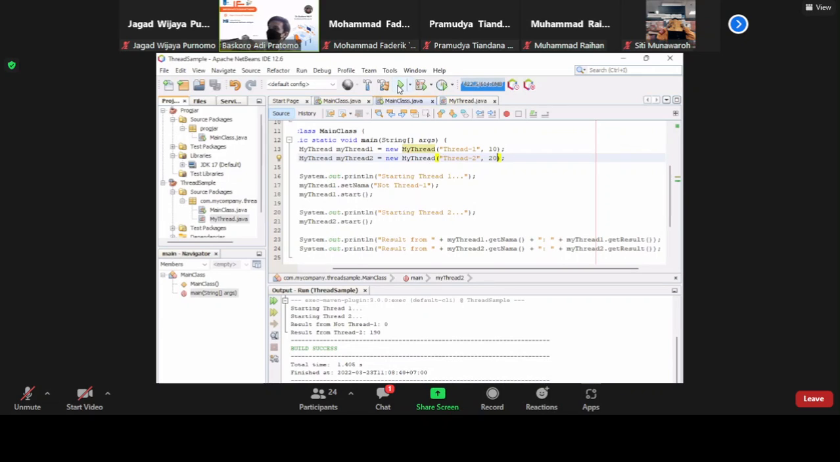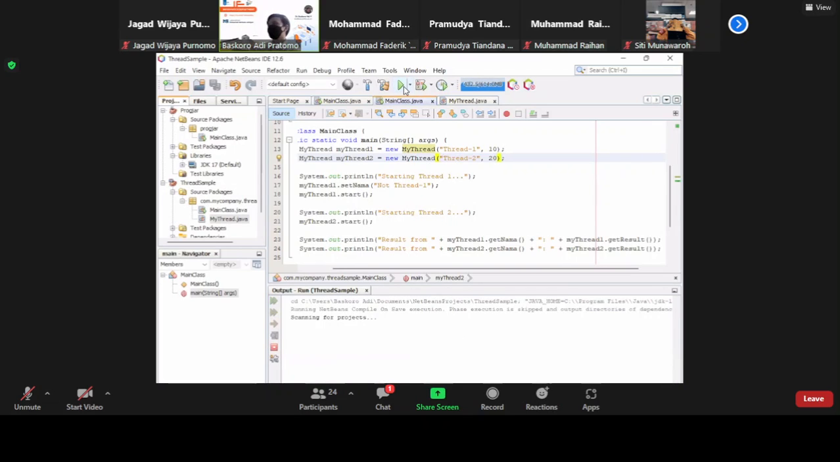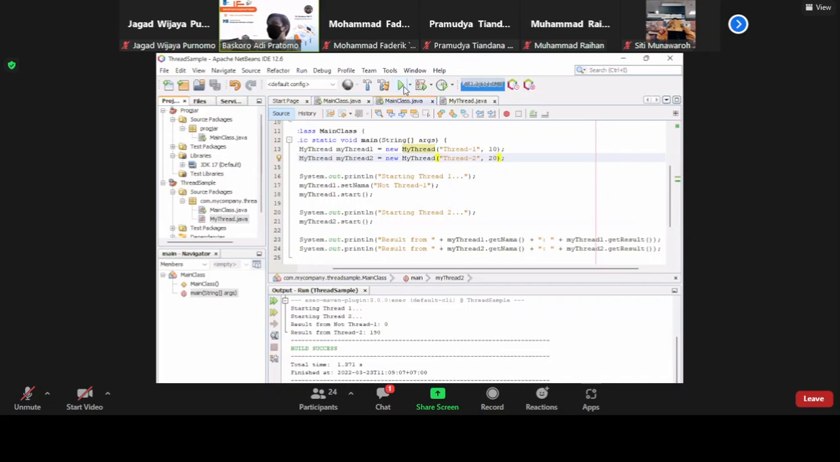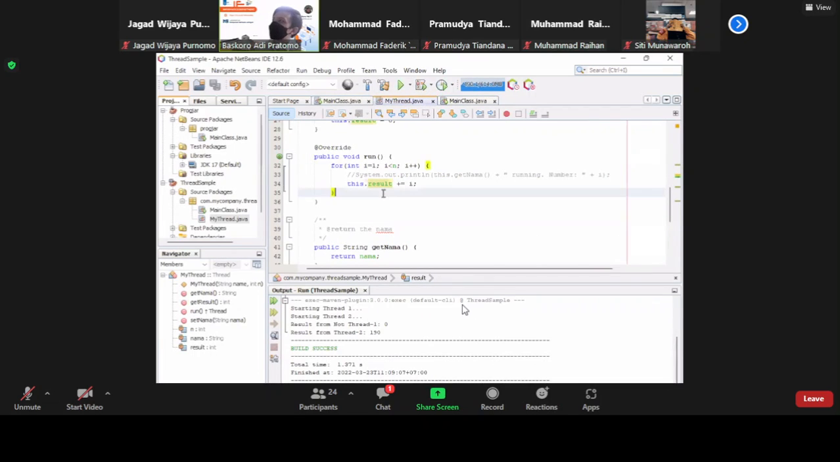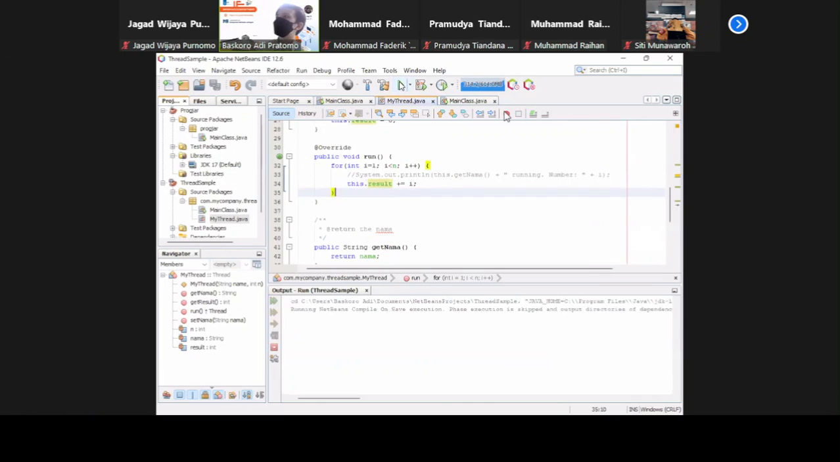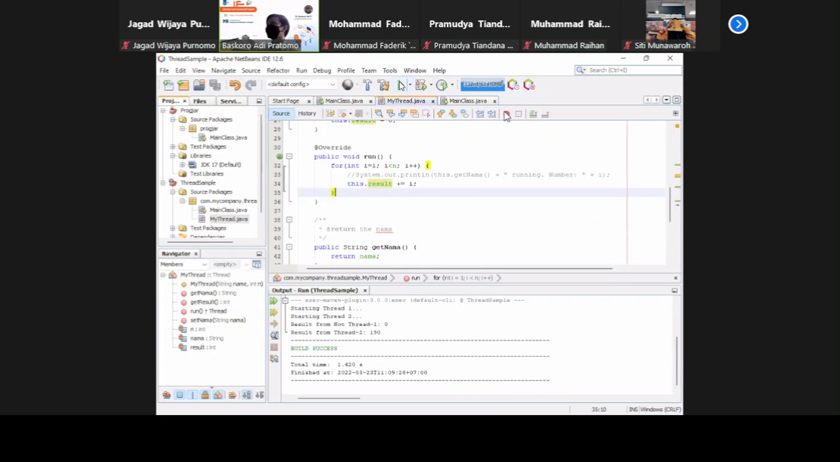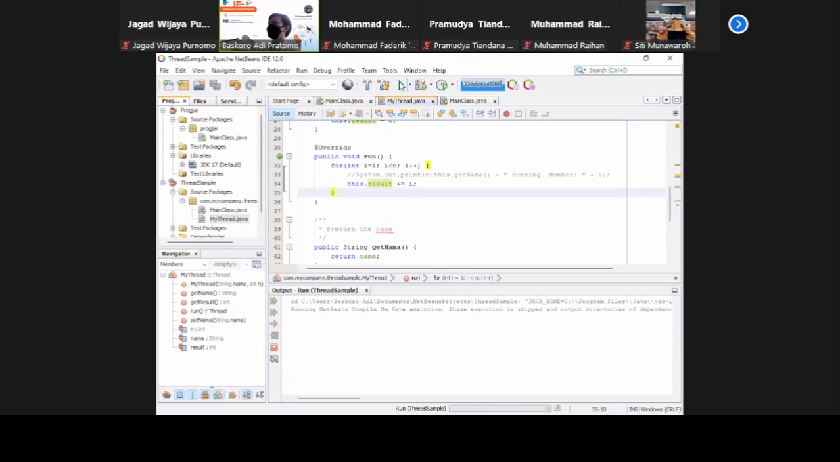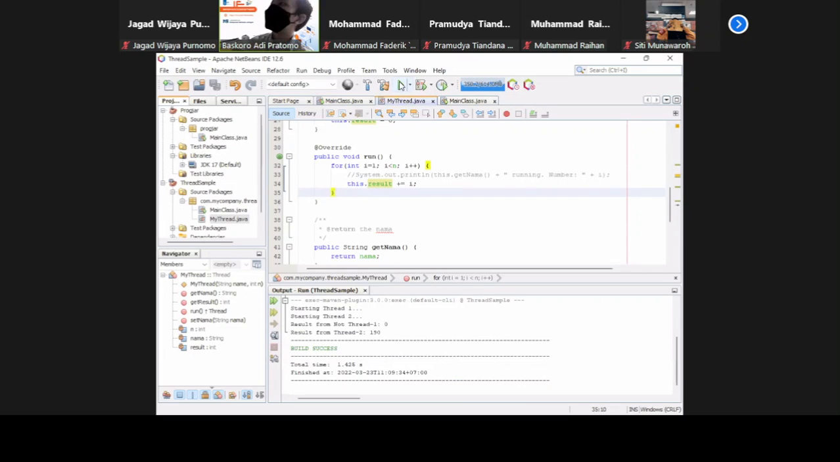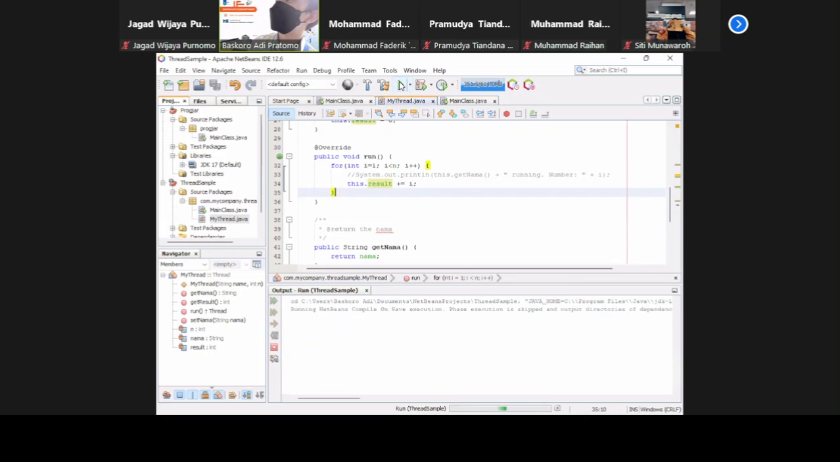Oh, apparently the result from thread 1 is 0, but the result from thread 2 is 150 or 90? 90, I think. 190. Let's run it again. Maybe it's a glitch. Oh, it's still the same. Why? What happened? Now let's run it again. Run it again. Hopefully we get a different result. Well, unfortunately not, but we're supposed to have a different result.